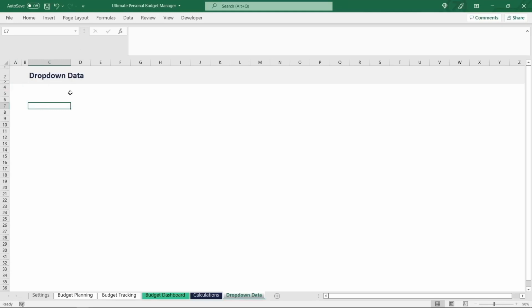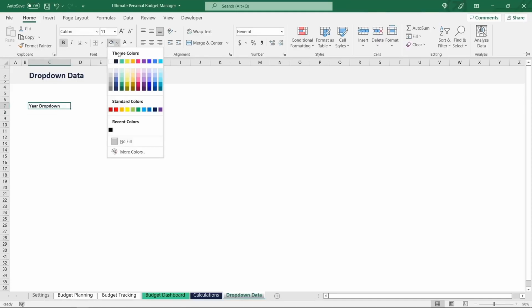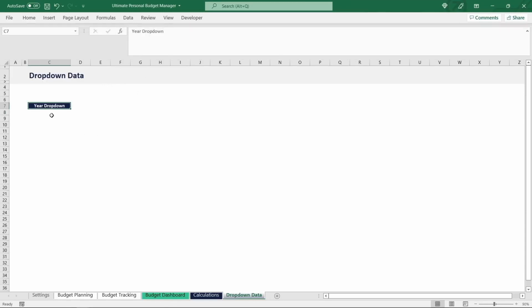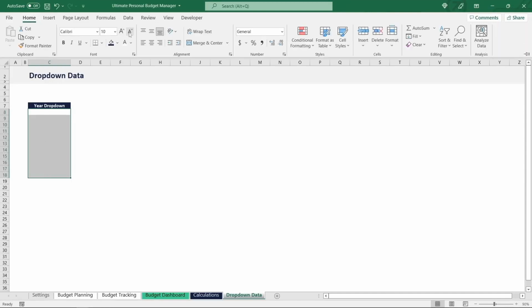For the year drop-down, let's create a header with a bold font style, a dark blue fill, and a white font color. And right below, we're gonna define all potential values for the drop-down selection, for which we slightly decrease the font size and also make them aligned to the middle and center.